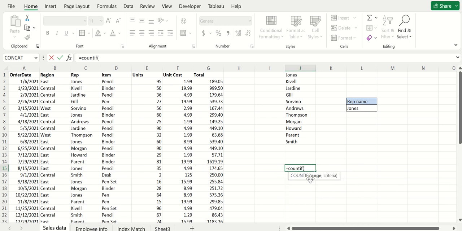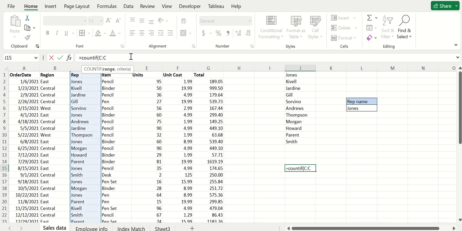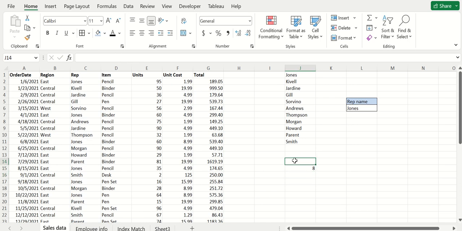And then with an open parenthesis, the first thing it wants is the range where the data might be located, right? So right now we're looking at Jones, who is a rep. This data is going to be in column C. So I'm actually going to select the entire column C. And then I'll put a comma, and it asks us for the criteria, meaning what do you want to look for? Well, for my example, we wanted to look for Jones, but it could be any name. And we already created a drop down here. So instead of writing out Jones in quotation marks, I'm actually just going to select the cell and then close my parenthesis.